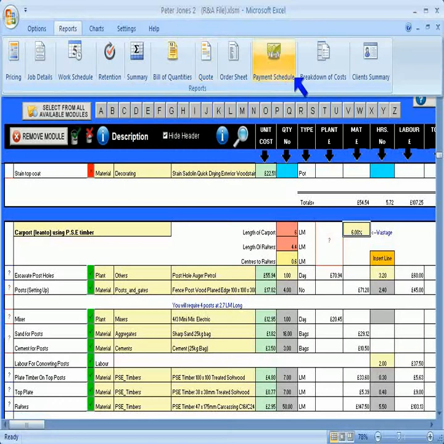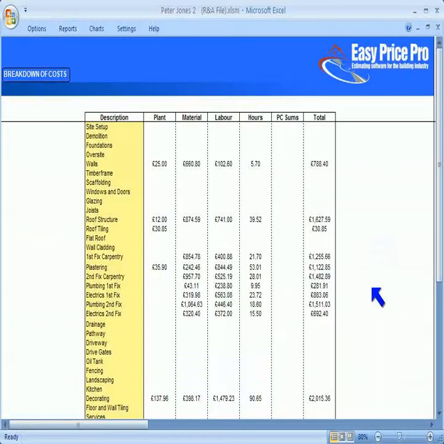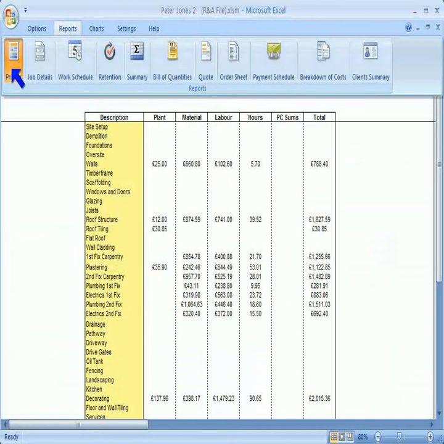Let's go to the breakdown of costs report. This is a breakdown of all costs grouped by category. The left column shows category names which are taken from the pricing sheet. Let's go to that sheet to take a look.